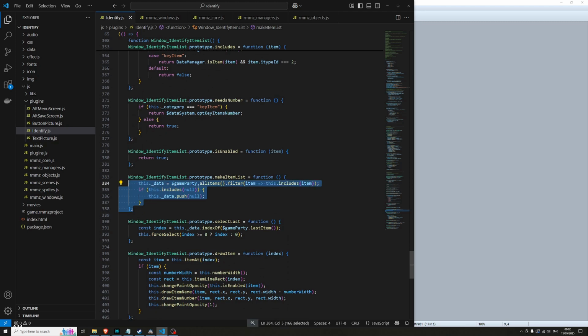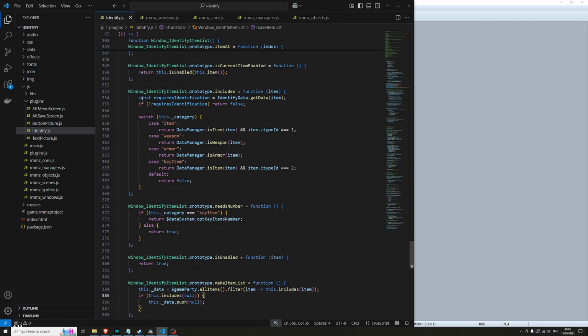So this make item list is going to be pretty easy. It's the exact same. We get all the items and then we filter it with includes, which is what we've already done. If it needs identification, it should be in here. And then we also filter by the regular way of doing it.